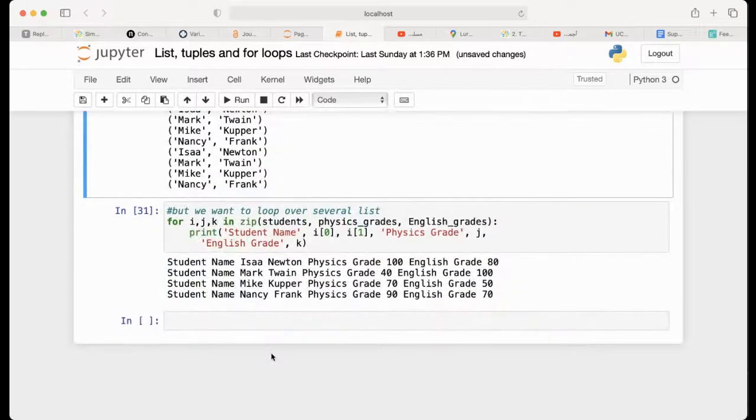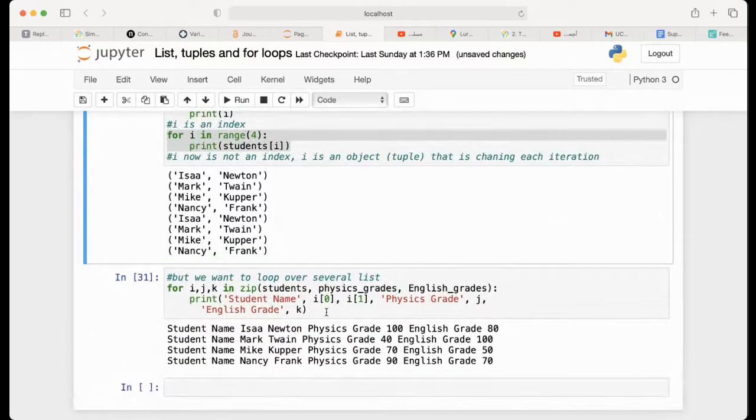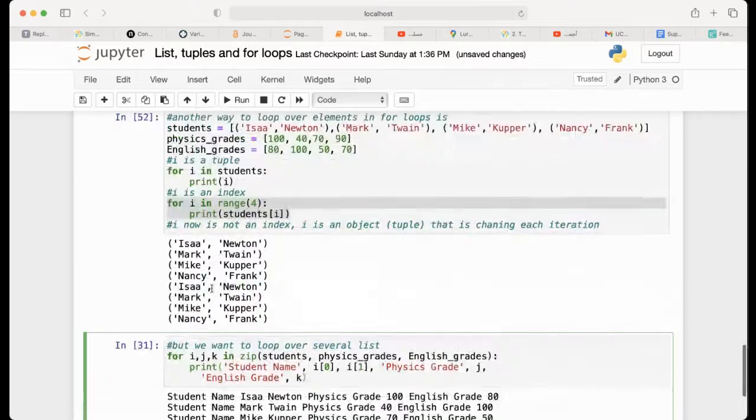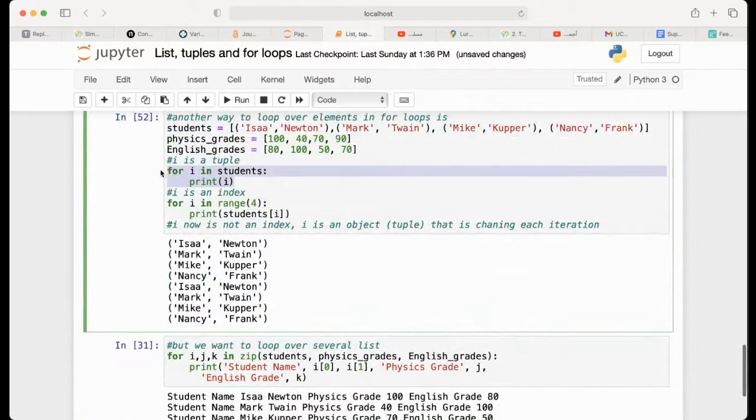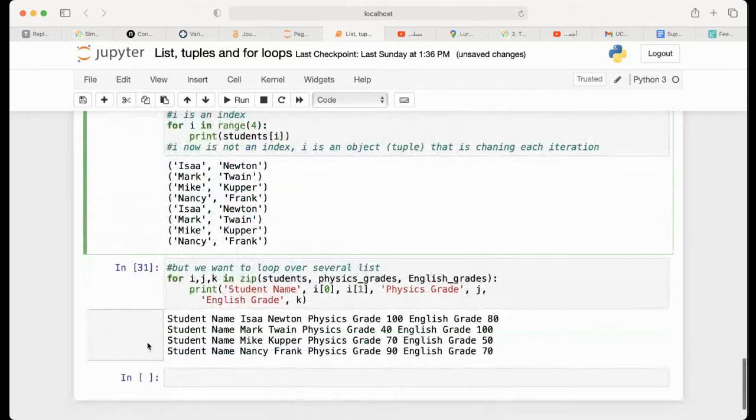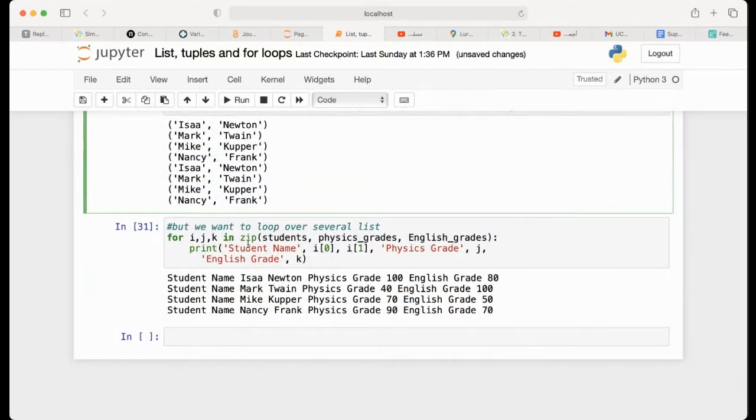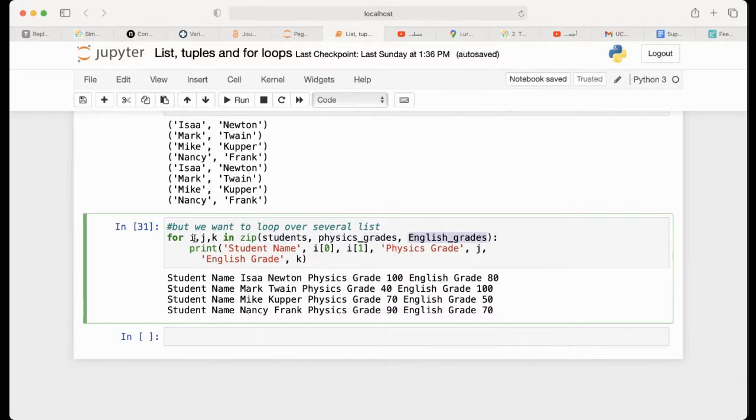Okay, we are almost done here. So if we want to do this printing the whole thing again with the first method here, by passing i as a tuple, not as an index, but now you need to print also the grade. So how would you iterate over more than one array or one list? This is done in Python using a keyword called zip. Okay, so you say for i, j, k in zip students, physics grades, English grades. This means that i will iterate over students, j will iterate over physics grades, k will iterate over English grades.